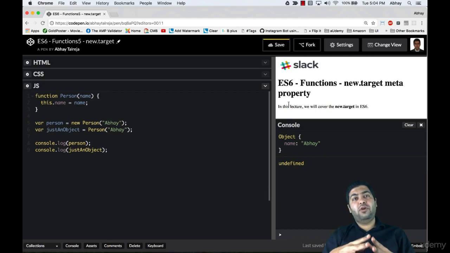So in ES5 or earlier, functions served the dual purpose of being callable with or without the new keyword. When used with the new keyword, the this value of the function, which is inside the function, is a new object, and that new object is returned. Let me show you an example.